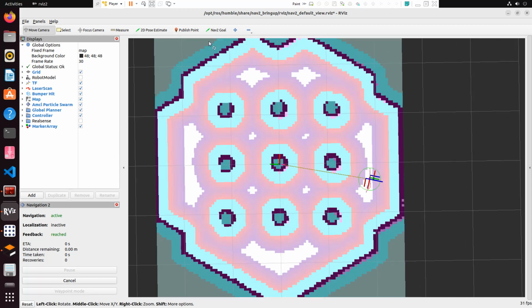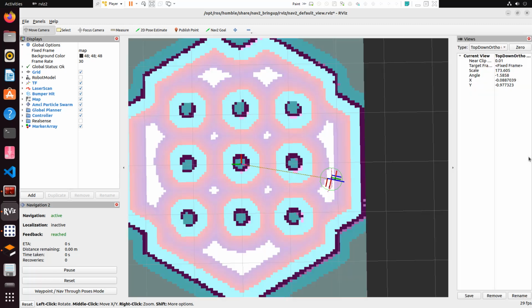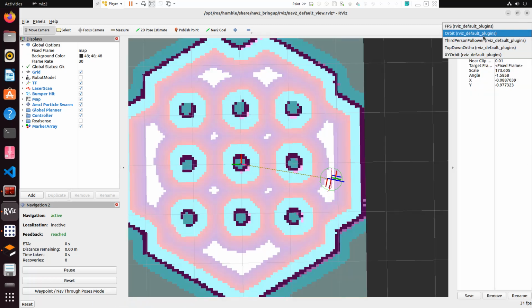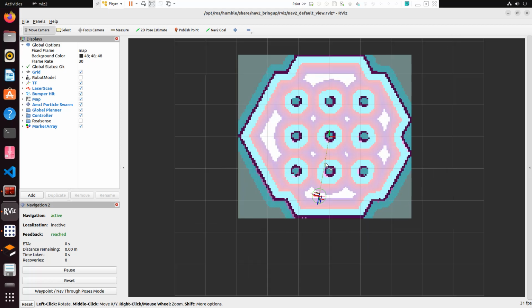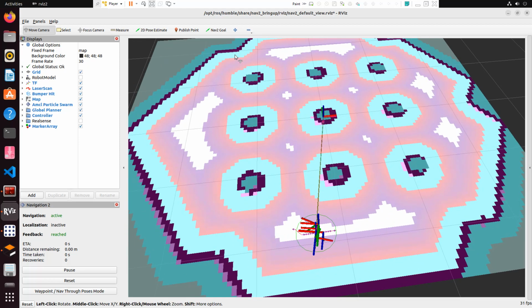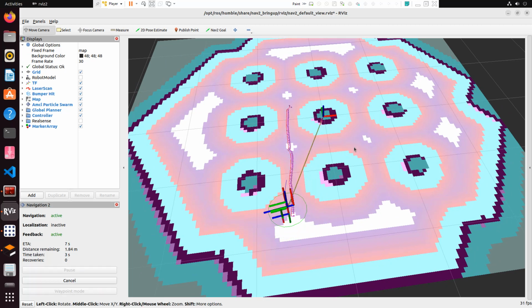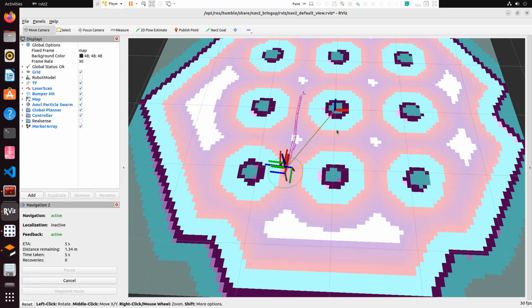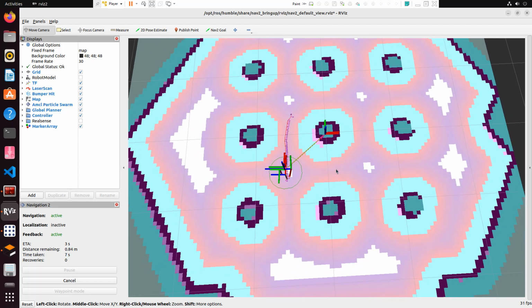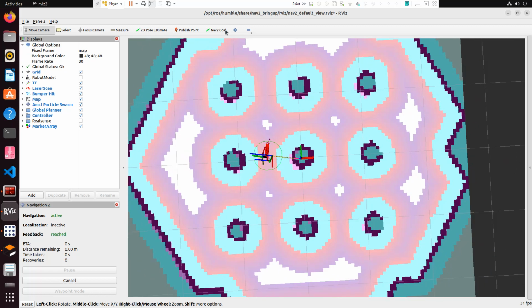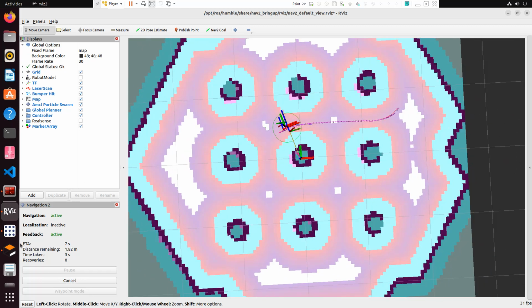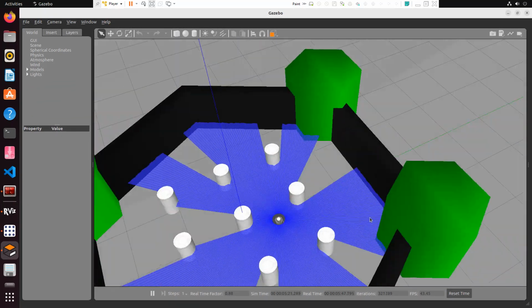Basically it is the same as the Gmapping, but maybe I can show you the main differences. Okay, and I will say it is working pretty smoothly. There is no localization problem. In Gmapping, we were getting a lot of issues with the localization. Sometimes the robot would be drifting, but here it is pretty smooth.